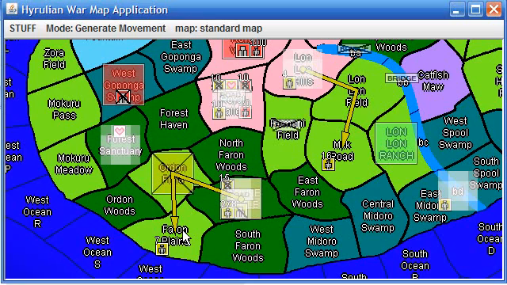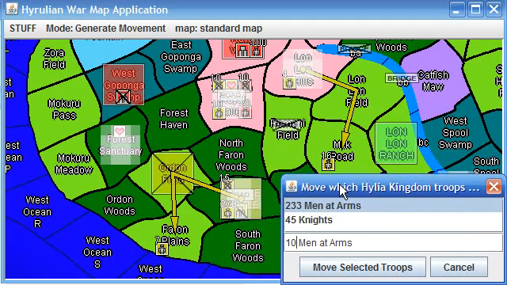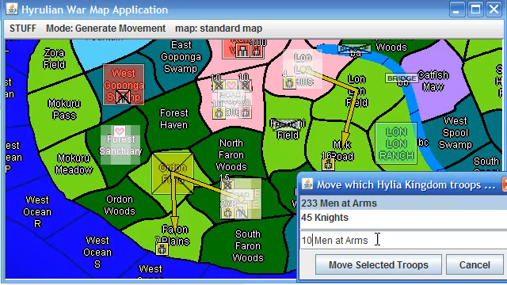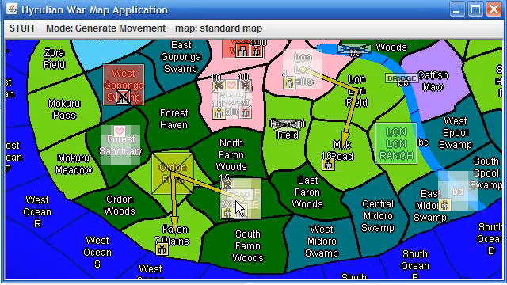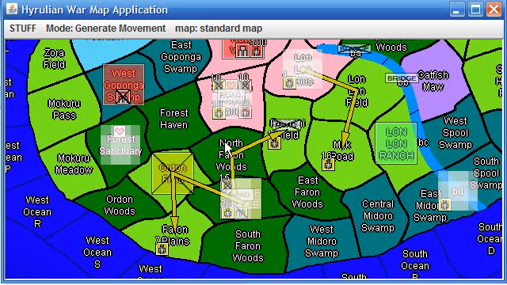Now, there's a nice little feature you can use if you want to move lots of identical groups of troops from the same origin to lots of different destinations. Let's say you want to move lots of groups of 10 men-at-arms from Hyrulian Castle to elsewhere. You do the first group as normal, select troops, move them, and then for the next group you just hold down Control as you click on Hyrulian Castle, and then you immediately drag out the path.